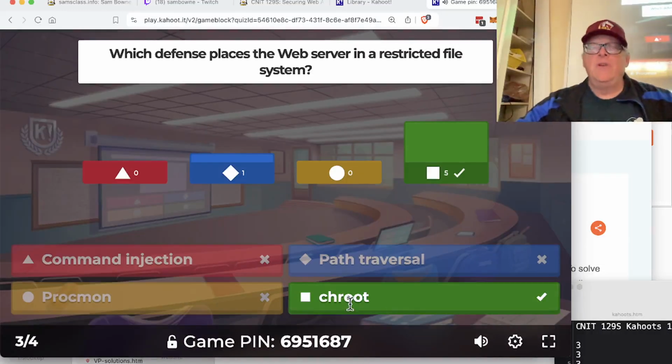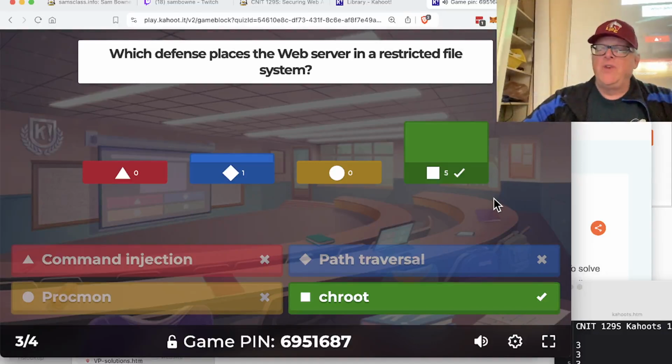Yeah, that's your root. You move the root of the file system into a folder, and now the web server can only see things in that limited area. A little bit like a virtual machine.